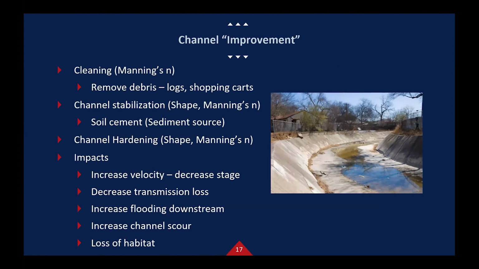We talked about this before. You can change the input parameters for a channel to represent different management actions, channel improvements. For example, cleaning a channel, something they do in urban areas on a regular basis, would change the Manning's n. You would be removing debris, moving essentially logs out of the channel, or in an urban area, shopping carts. Channel stabilization would change the shape as well as the Manning's n, as well as the amount of infiltration. This would be zero hydraulic conductivity for this channel.